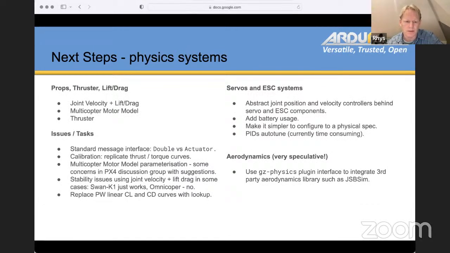On the physics side, Gazebo is not a great aerodynamics simulator. It has a model for lift and drag. It's very simple. It has piecewise linear lift and drag coefficient curves, which you can get to sort of work, but I think there are lots of effects that are not really accurately modeled. So there's a question of how can you improve them?